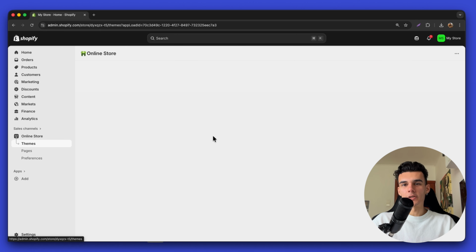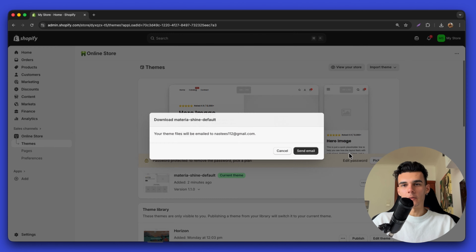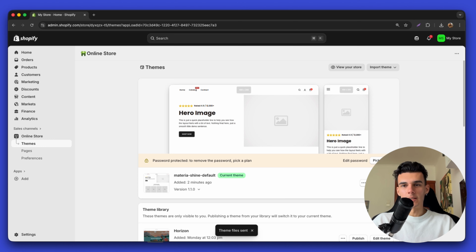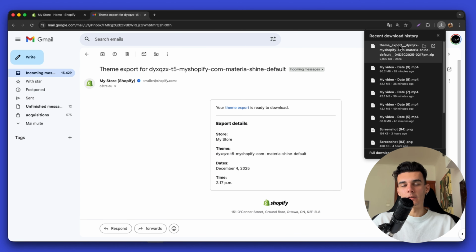First, go to your Shopify dashboard and find the theme you are currently using. Click the three dots next to it and click on download the theme file. Shopify will send you an email with a download link in just a few seconds. Open that email, download the zip file, and keep it there because you'll need it for the next step.